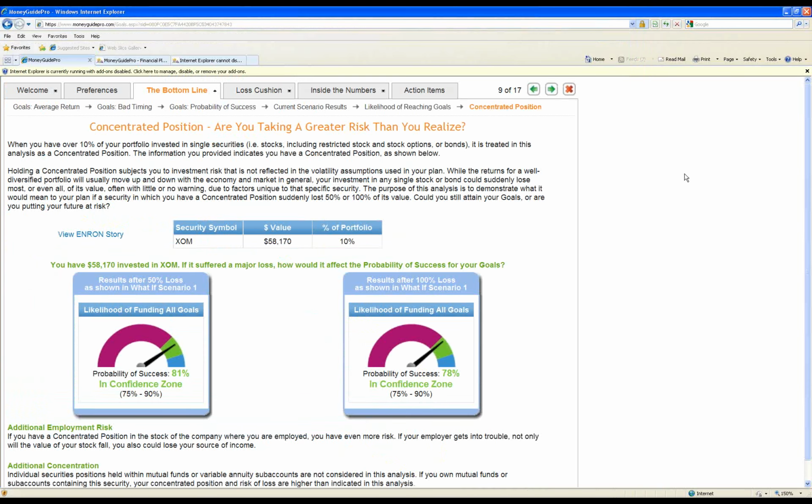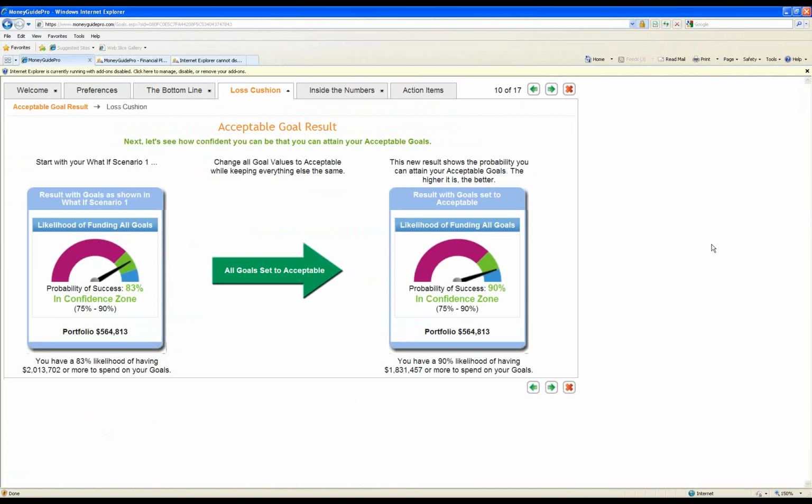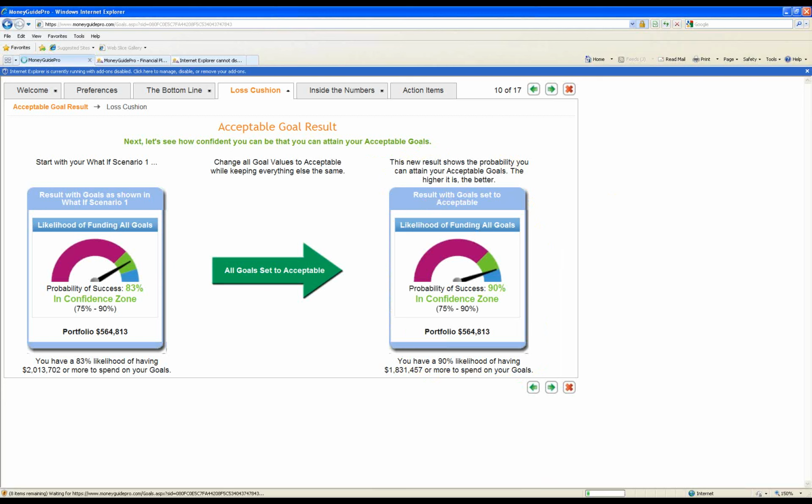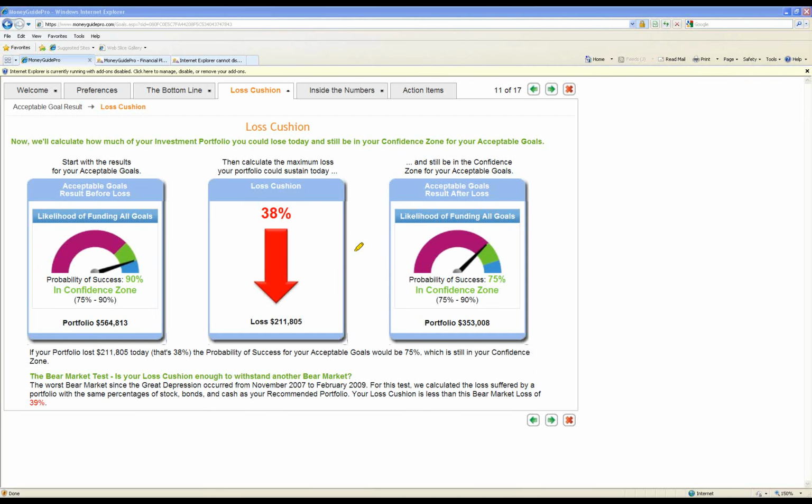The other thing that we like to bring in is something that we call the loss cushion. The loss cushion goes in and says, okay, well, we have these ideal and acceptable ranges. What's your probability look like if we have to settle for all your goals at their acceptable amount? And then we take it one step further. We say, okay, if you're able to settle for all your goals at their acceptable, how much money can you lose today and still be in your confidence zone? So this client could lose 38% of their portfolio today, and assuming they're okay with settling for their acceptable goals if they had to, they'd still be in their confidence zone.